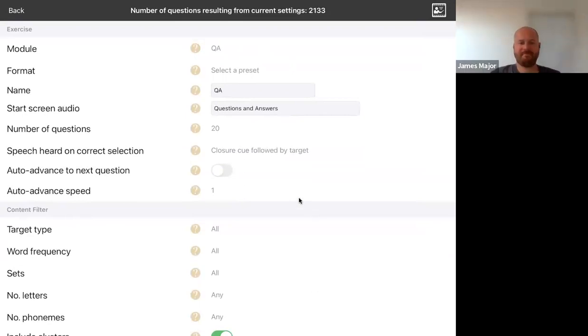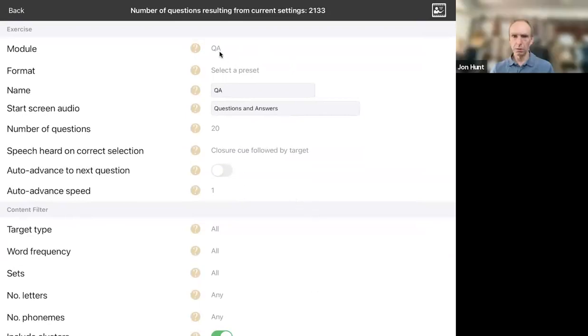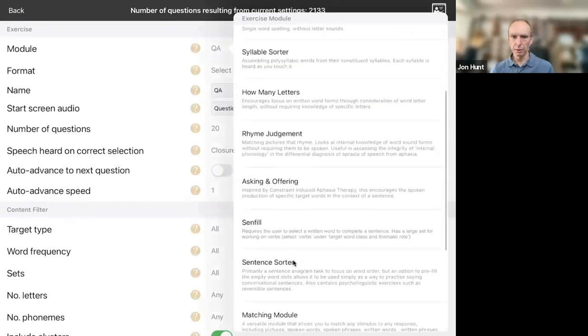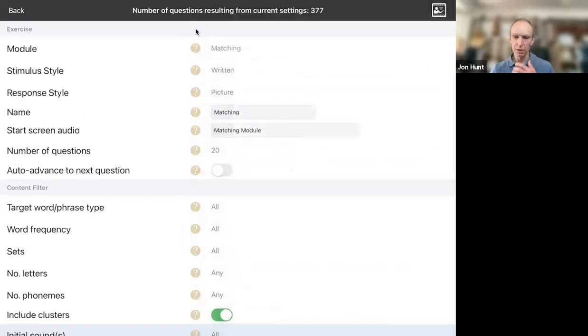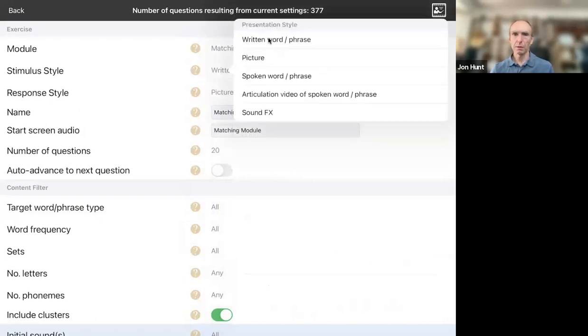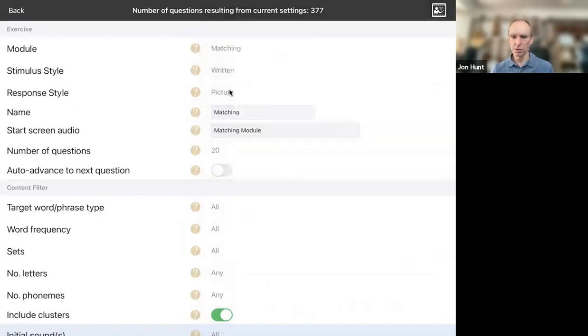Okay, so what have we got up here? We've got QA. Oh, yes. Right, where are we going? We've got matching module. This is a real staple of speech and language therapy. Basically, you can match anything to anything. So you can choose here whether you match a written word, picture, spoken word or phrase, articulation video, or sound effect to any of these.